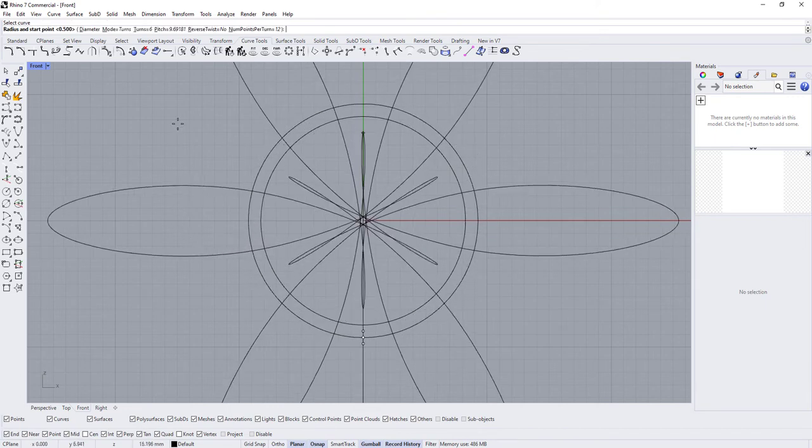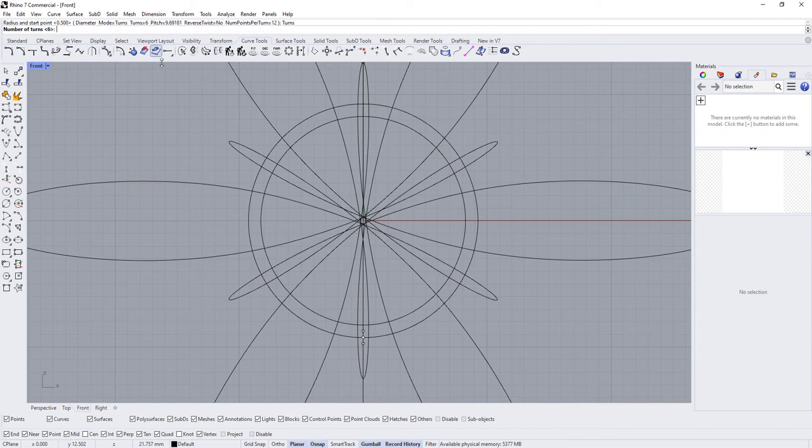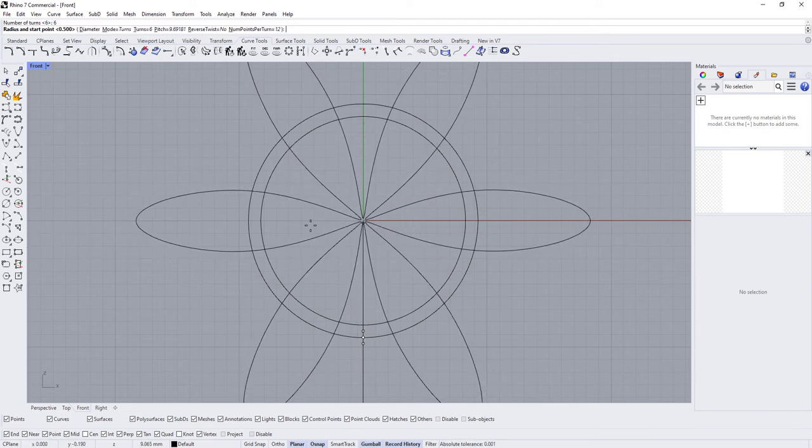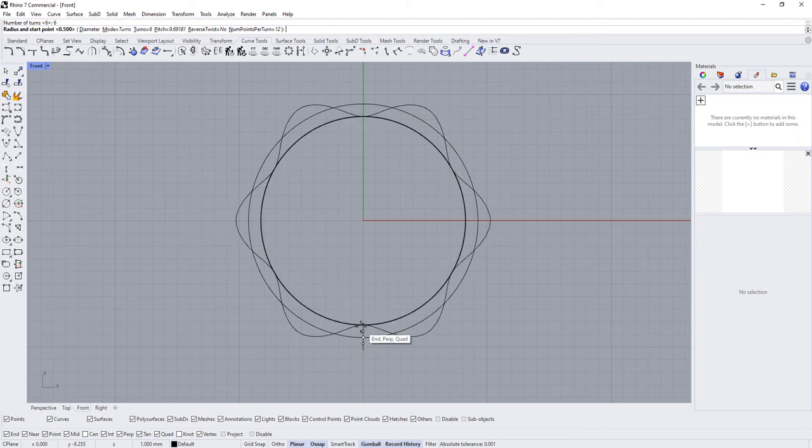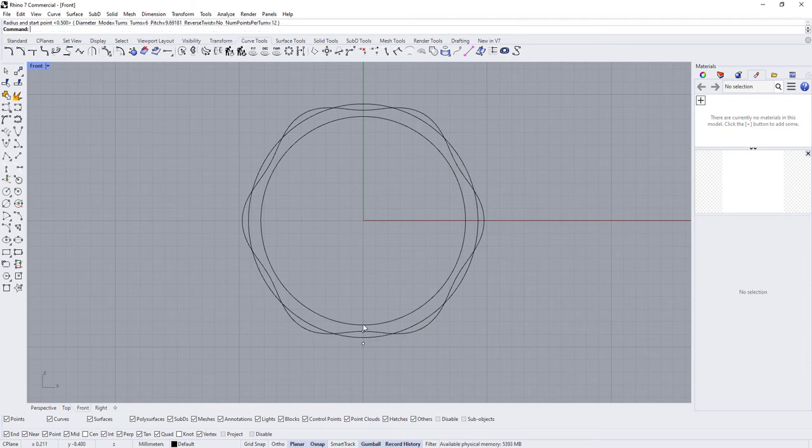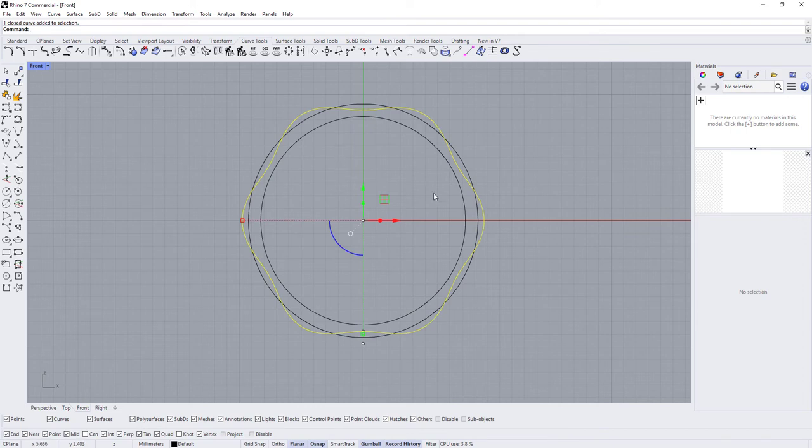Okay, I want to make sure that I've got 6 turns, but you can experiment with the number of turns, of course. And we get a chance to set the diameter. To do that, I'm going to snap to this point here. And now we have our helix.